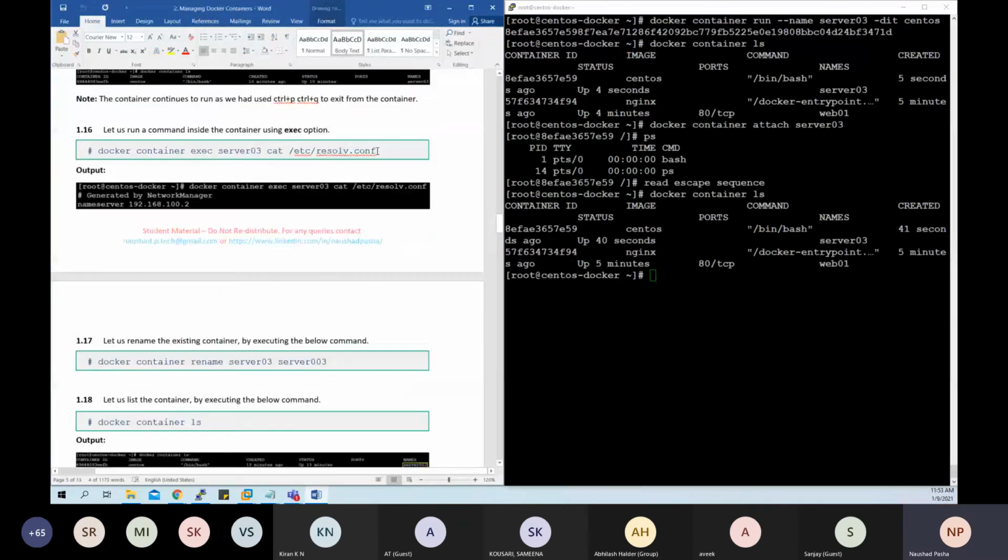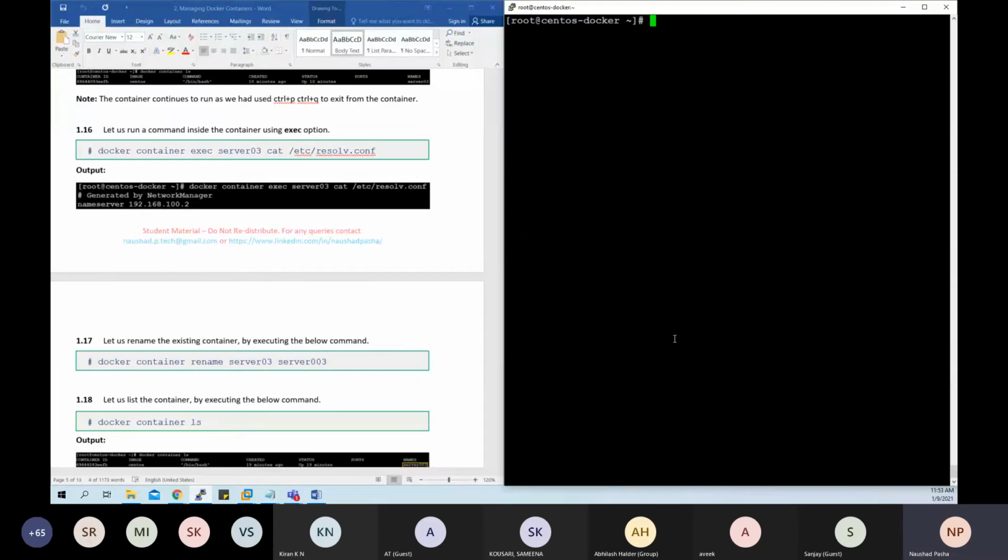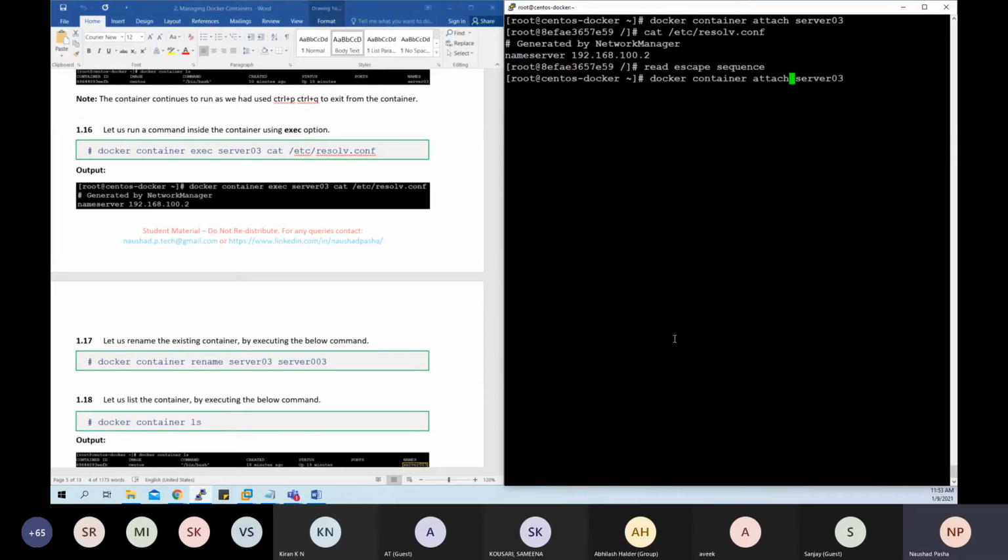Now, just imagine you wanted to get inside the container just to run the command cat /etc/resolv.conf, and then you came out of the container pressing Control P, Q. If that was the only reason why you wanted to go inside the container, why don't you run the command exec instead of attach? Run the cat command from the engine itself. You don't need to go inside. That is the recommended method.